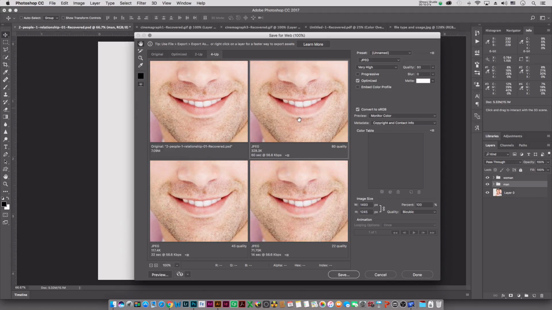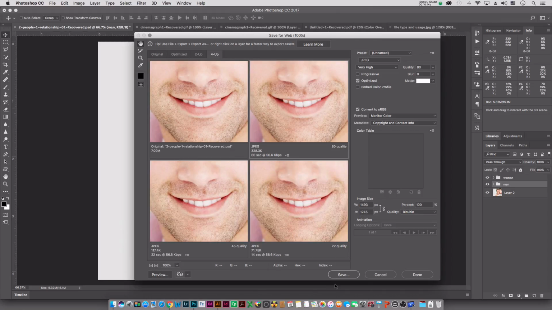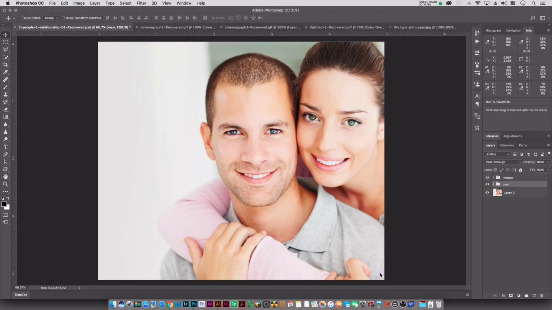So I choose that and I can save it here, to save it out as JPEG. Okay, this is the concept of JPEG.